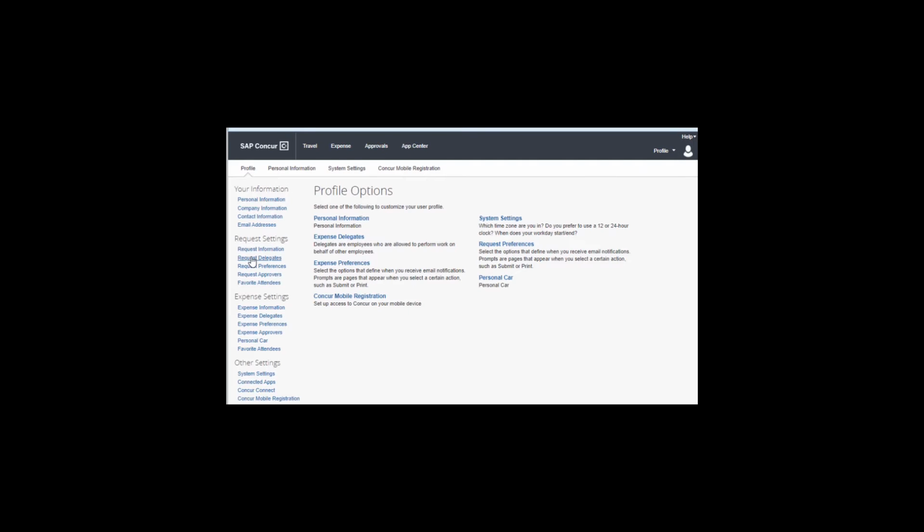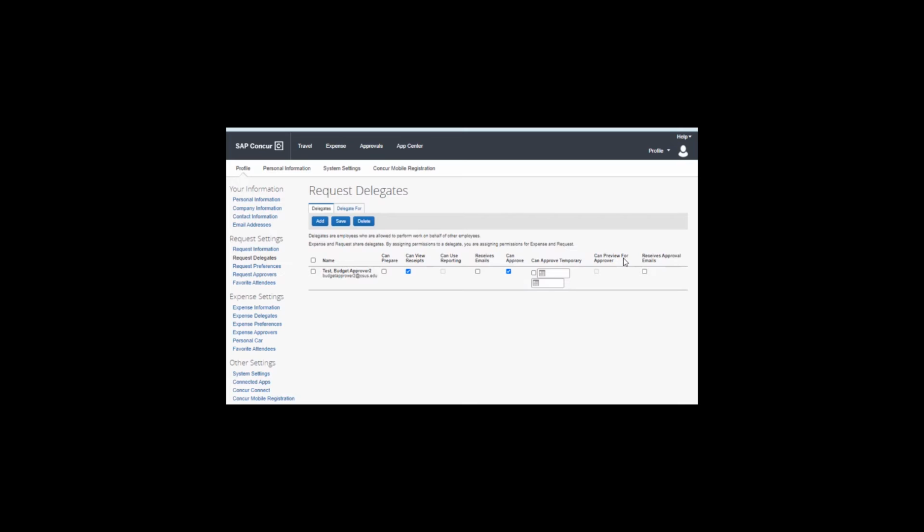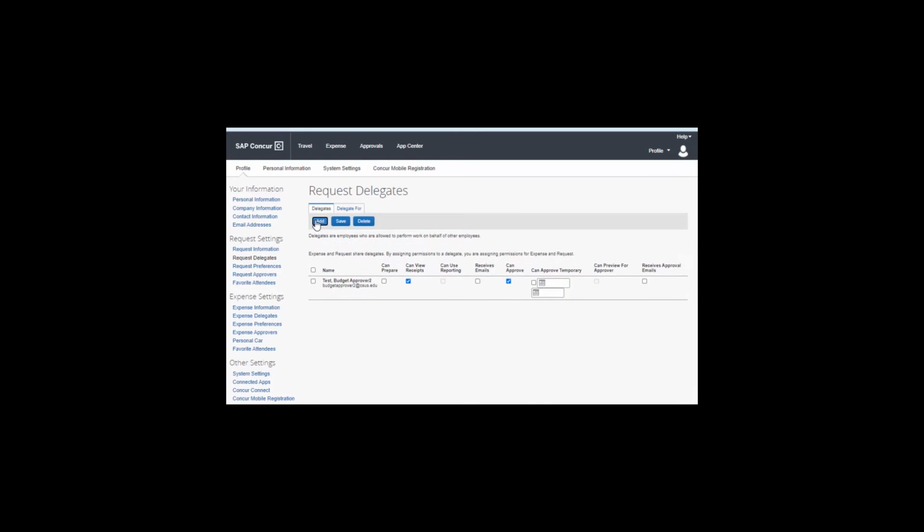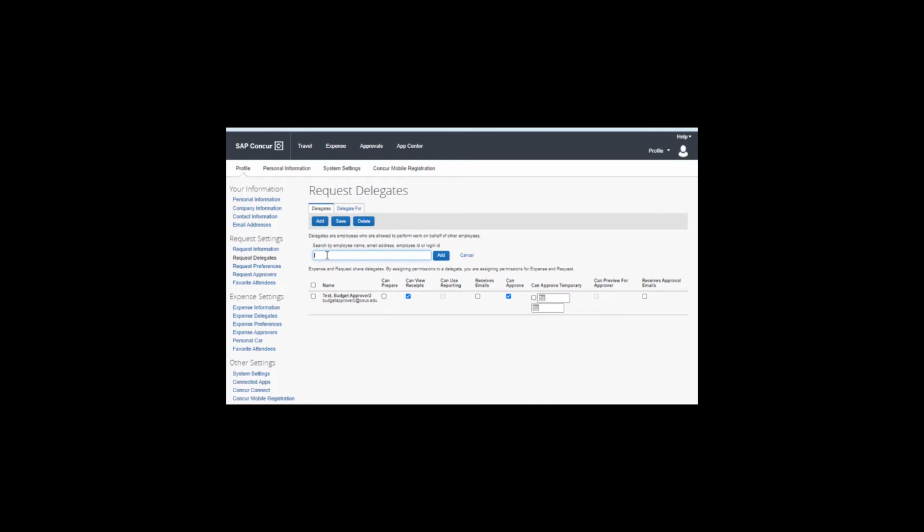Then we're going to select Request Delegates. And here we've already added another test approver, but if you go ahead and select the Add button, you can search for the person that you would like to delegate this function to. They also have to be an approver in the system, so if you're not seeing somebody listed, it's because they do not have the authority to perform this function.